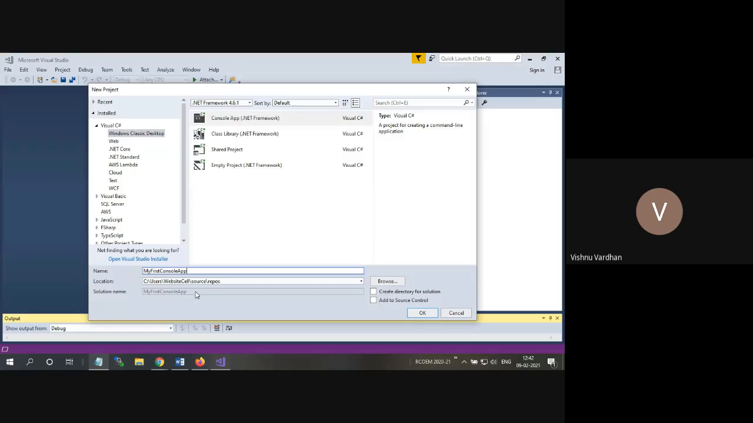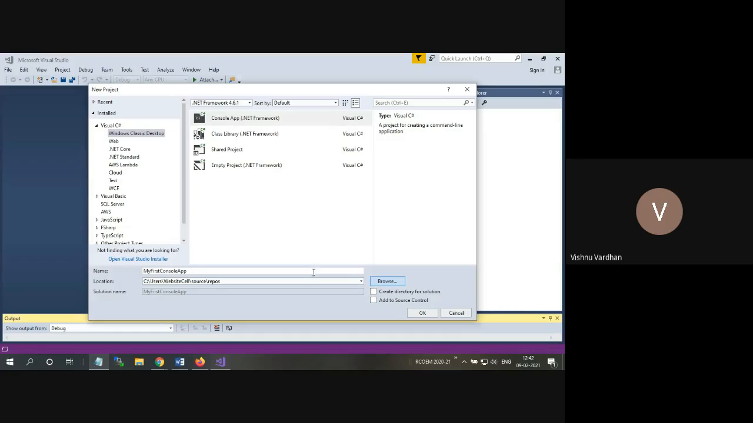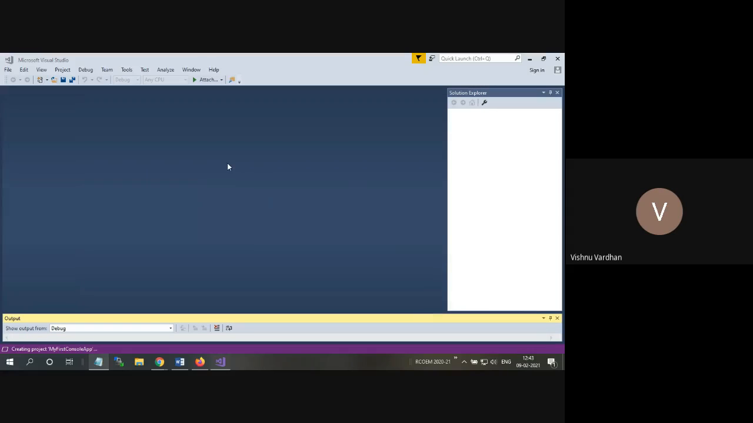Then what you have to do? You can put this project folder anywhere that you would like to have. You can save the project folder wherever you want. Then click on OK. The project is being created. It will take just half a minute.